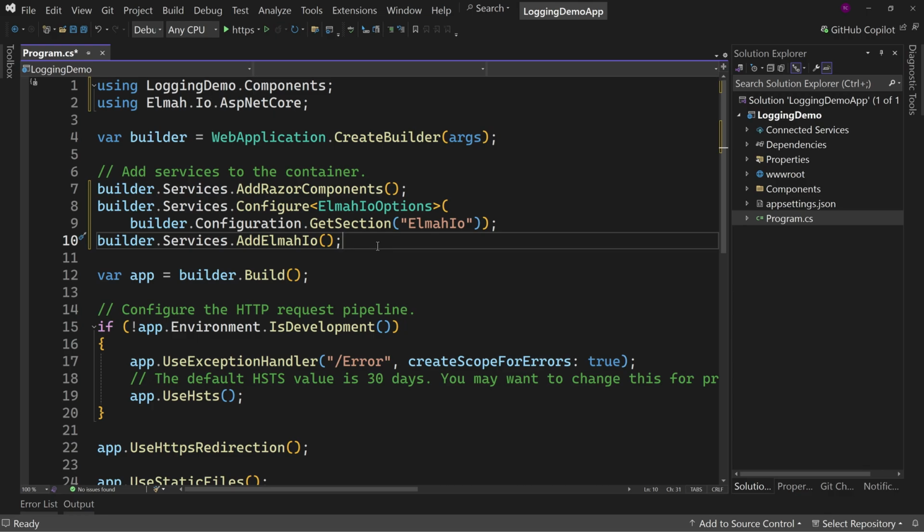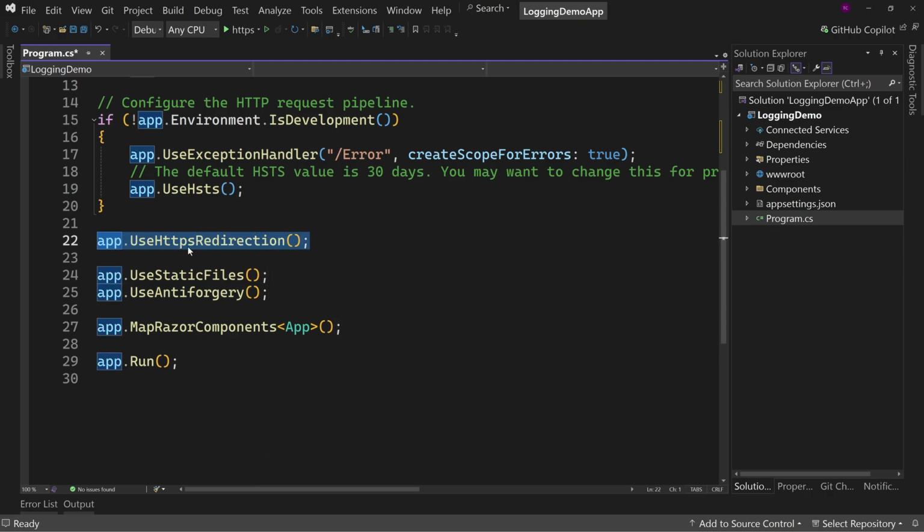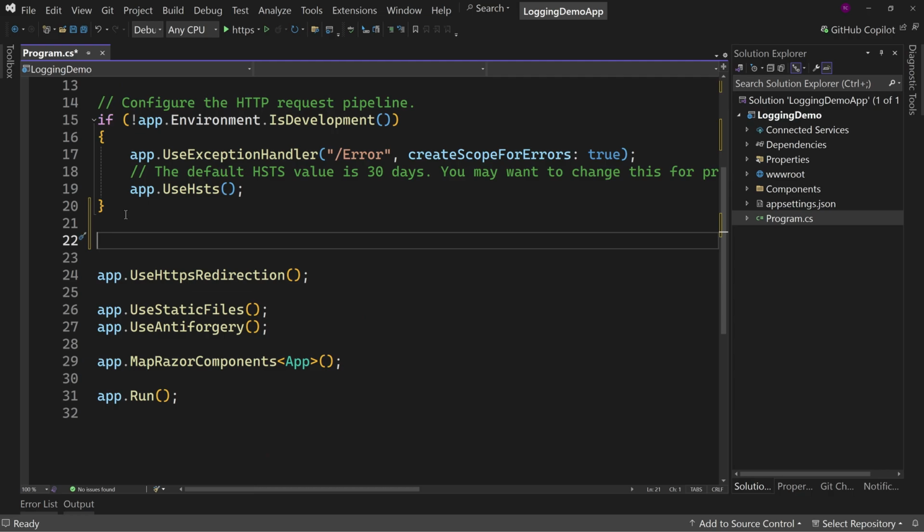With that, now we're going to come down here before the use HTTPS redirection. And we're going to say app.use Elma.io. This is where it actually enables Elma.io. Remember, this is just for capturing the unhandled exceptions of our application. Now, this has to happen before you start mapping components or doing other things that would involve the setup and the routing. You want to do this after any authentication. So there's a place for this in the hierarchy of our middleware.